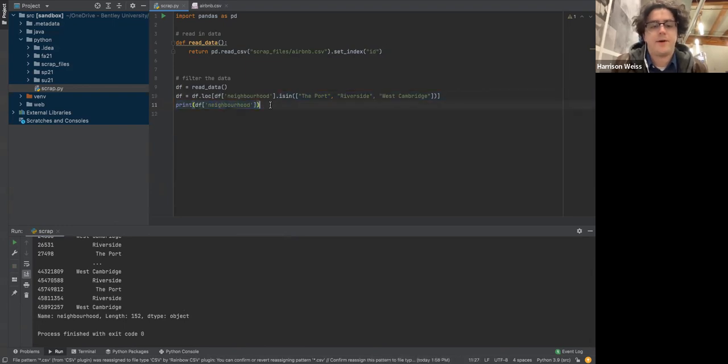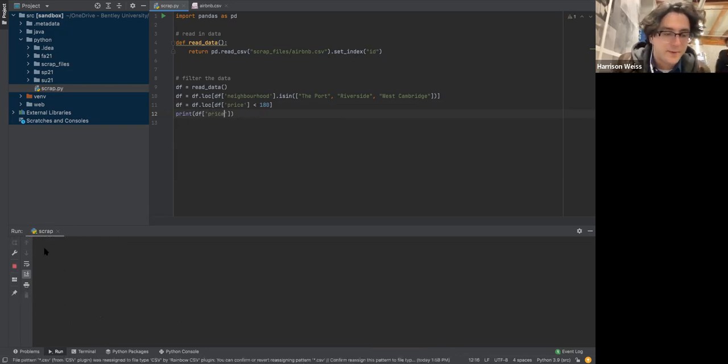So we can do some more filtering. We can now take our data frame and go data frame.loc, data frame, and check the price. If it's less than 180, now we can print our data frame again. Let's just print it with price. We shouldn't see any prices that are bigger than 180, which we don't.